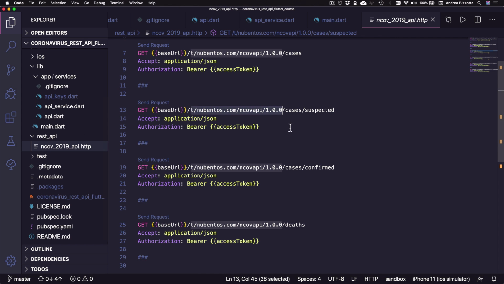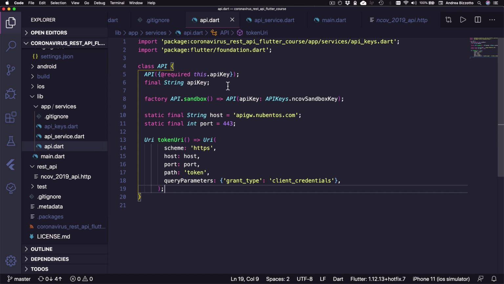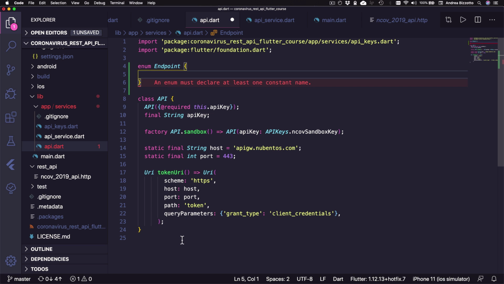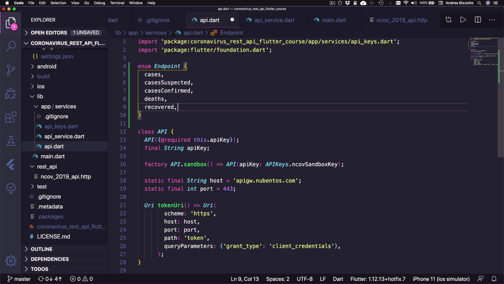And since all these requests are very similar, I propose that we create a Dart enumeration to represent each of the possible endpoints. So we can open the api.dart file, and at the top over here, we can type enum Endpoint, and inside it, we can add all these different cases.